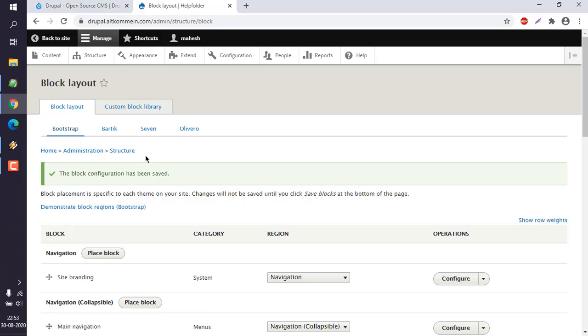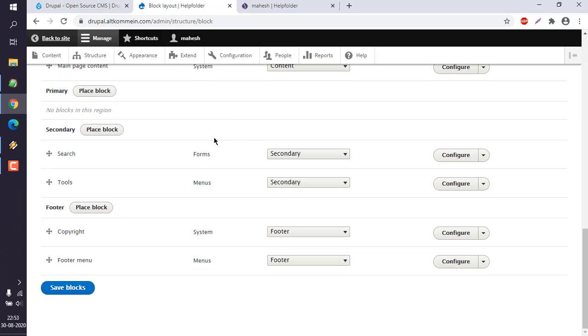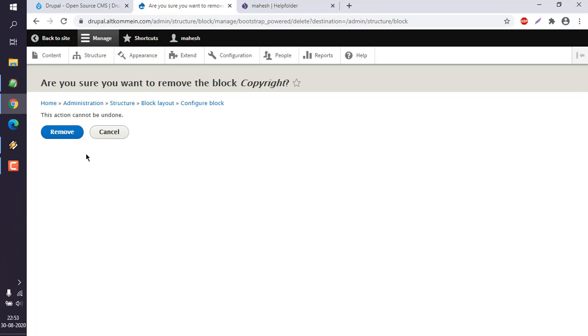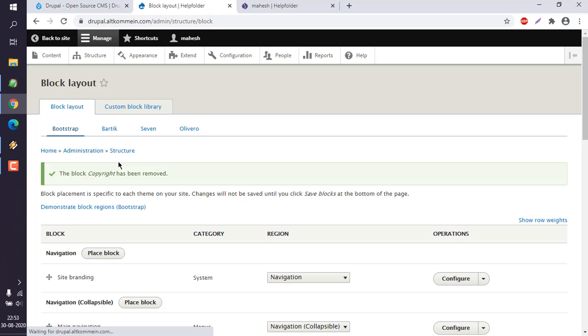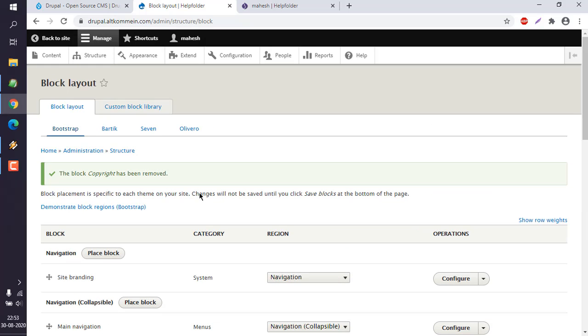and then I will check out the main site. Here you can see it remains as is. So what we need to do instead is configure it and remove the block. Okay, so hopefully that should take care of the block. Let's refresh this, and you can see the block is removed. So the overwrite method doesn't work, so you just have to remove that block from your footer.